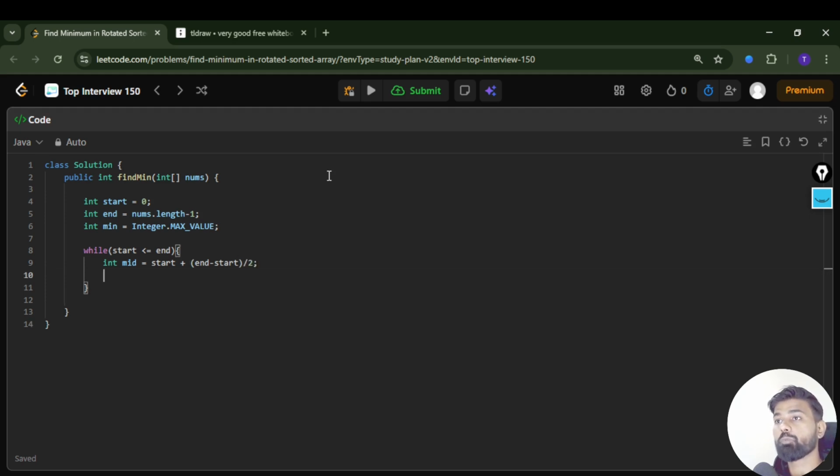Okay. Now you have to check whether the first index value, it means nums of start, is less than or equal to nums of mid, which means it is in sorted order. If it is in sorted order, then you just have to find the minimum. So how will you find the minimum? The minimum will be Math.min. It will be either of them, either the minimum or nums of start, whichever is smaller, that it will consider. After that, as you have already figured out, the minimum value is between start and mid, so the start will move to mid plus 1.